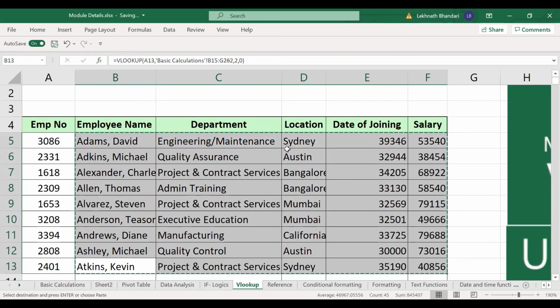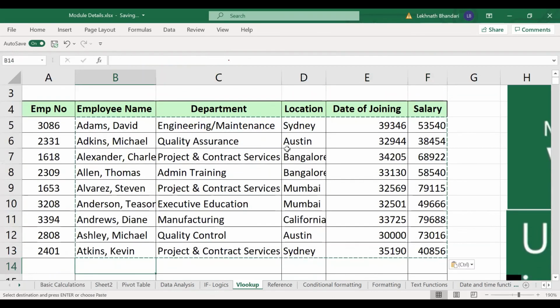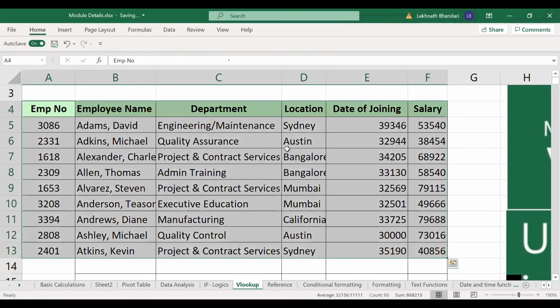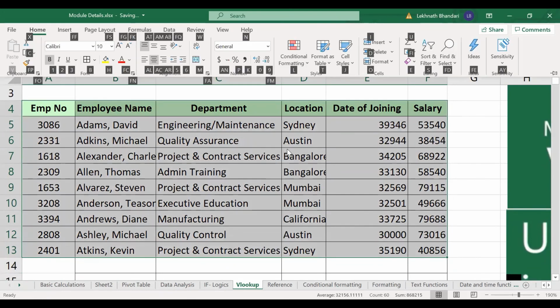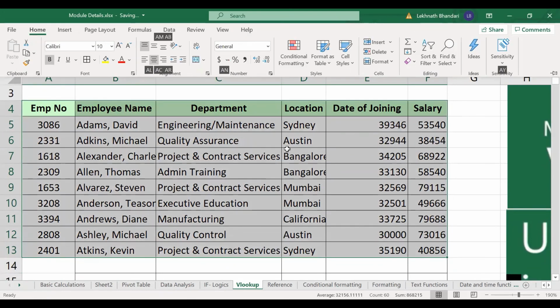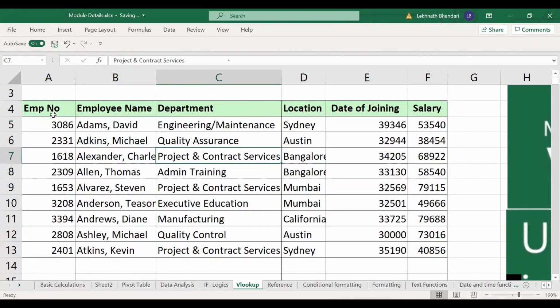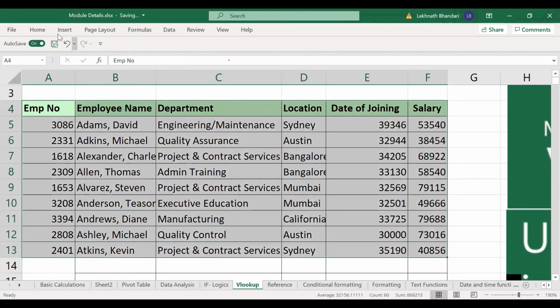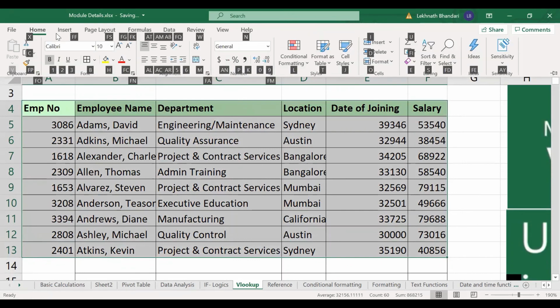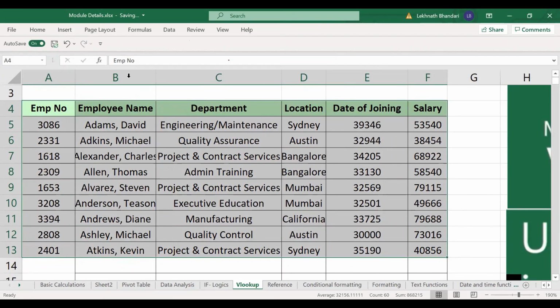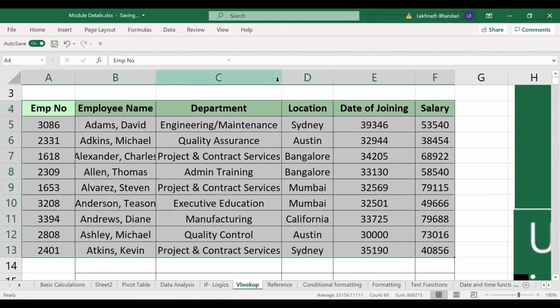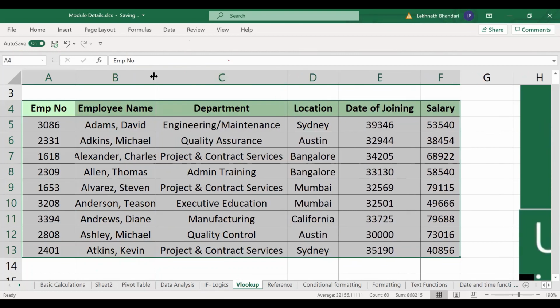Control C, Alt E S V. Why? Because I want only the values. I don't want formulas, right? Then Alt H B A, Alt H A C, right? If you press Alt, all these get activated, then you can play with it. The person who is using the keyboard the most and the mouse the least is going to have the higher productivity in Excel, right?